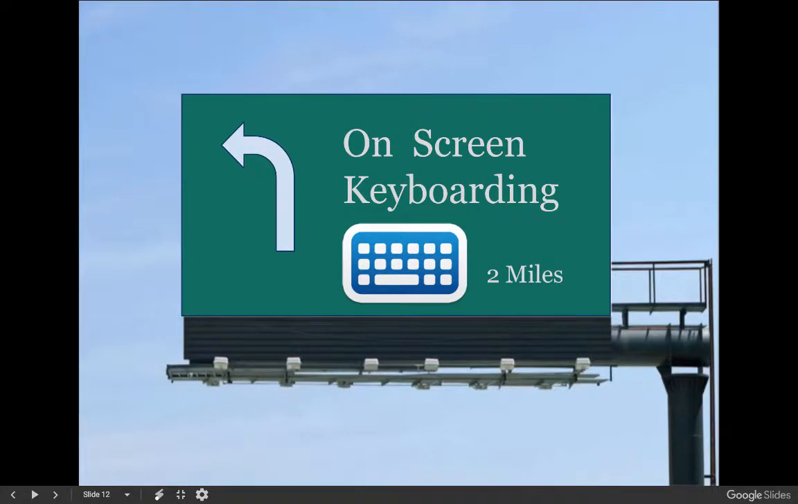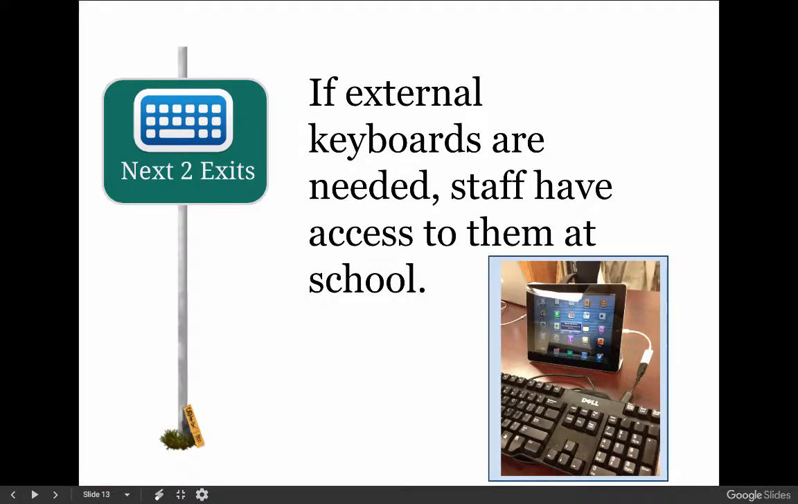One of the questions we often get about iPads and about the cases we provide is a question about keyboarding. While most of our students have little issue using the on-screen keyboarding and the touch typing that happens on the iPad, if an external keyboard is really necessary, there are two ways we can go about getting an iPad keyboard. Families may purchase an iPad keyboard that is either hardwired or Bluetooth. The other option is to use an external keyboard that's available here at school.